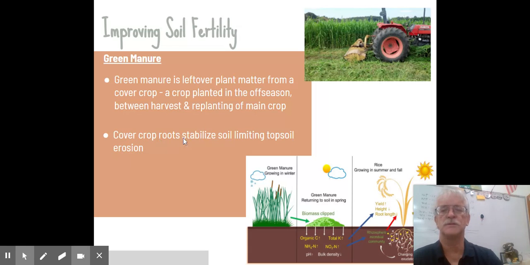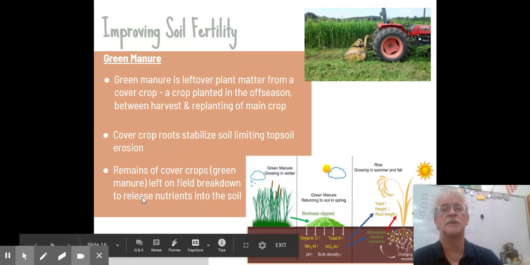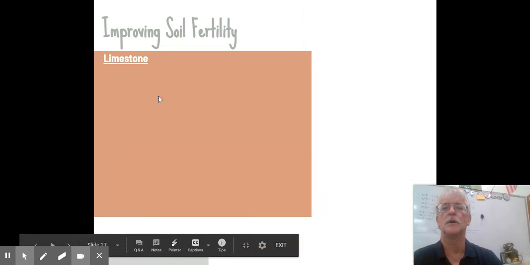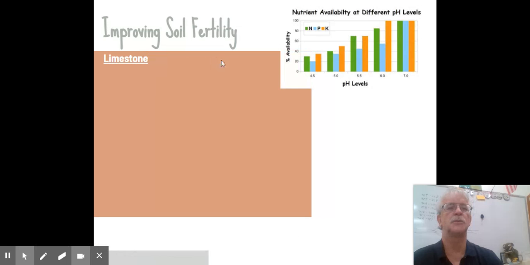Or you can use cover crops to stabilize the soil. You can also use remains of cover crops between times to release nutrients back into the soil. Sometimes you want to add limestone. What you use limestone for is to bring the pH back to where you need it. It releases calcium carbonate, which is a base, which takes the soil from being acidic down to being neutral.